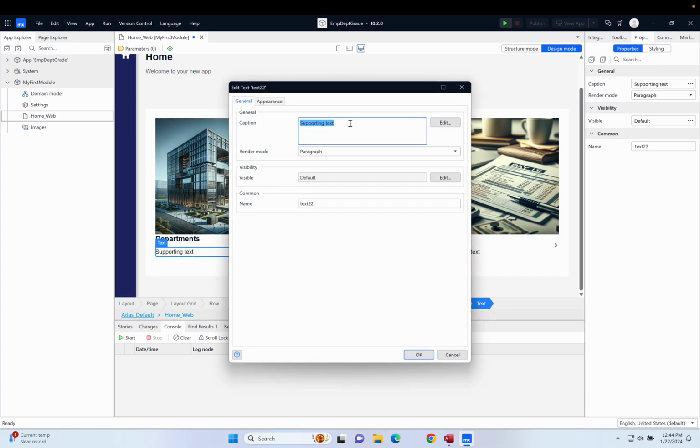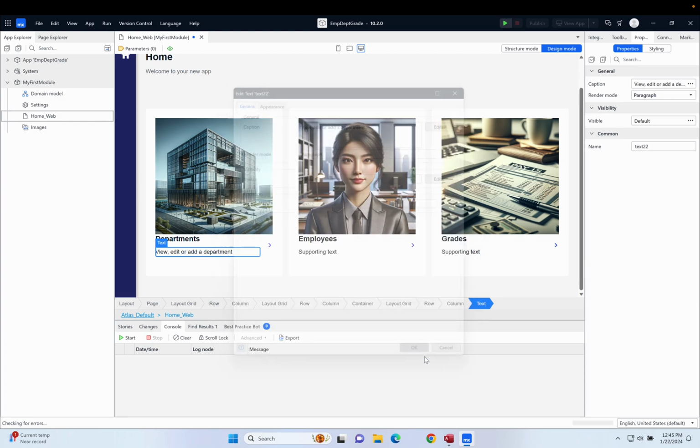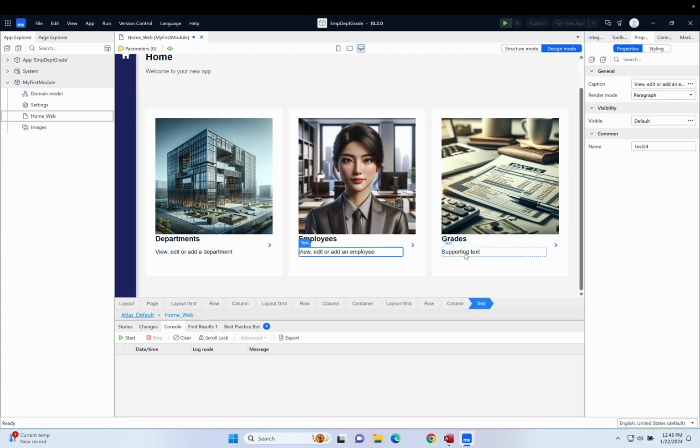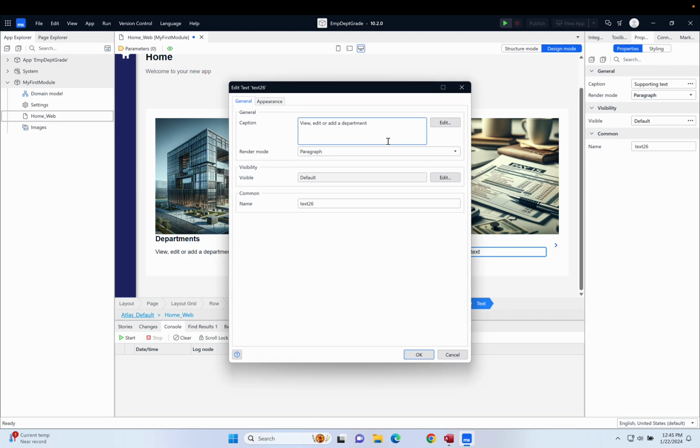Over here then we can add some supporting text. So let's say something like view, edit, or add a department. Something like that. Similarly then, over here, I'll say view, edit, or add an employee. And the supporting text for this one is going to be view, edit, or add grade information.